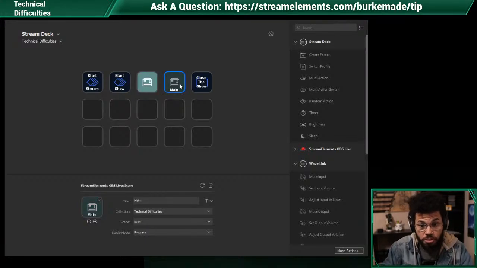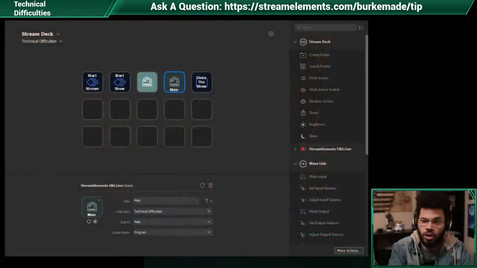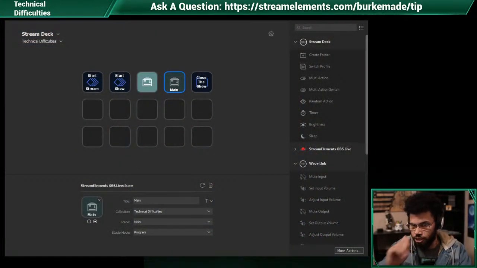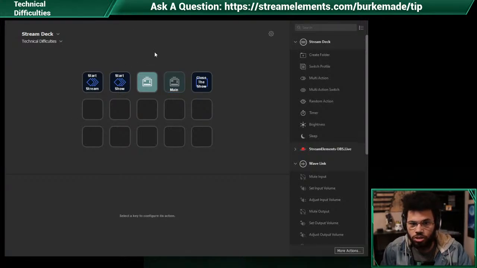The difference between macros and hotkeys: macros are multiple actions. Hotkeys are a single action. So this is a hotkey. This is also a hotkey because all it does is one thing. With a button press, it switches back and forth between scenes. But both of these, the start show and the start stream, are both macros.